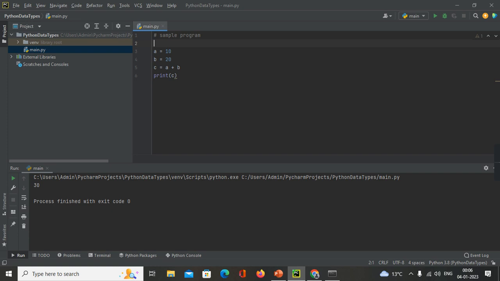The next is the numeric data type. Here a equal to 10. Let's print the type of a. Print type of a. What is the type of a?